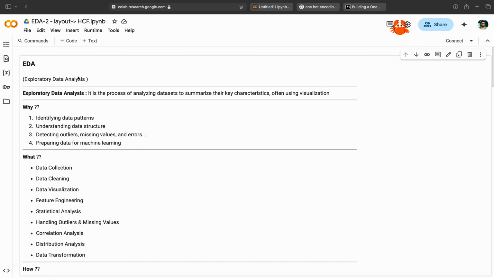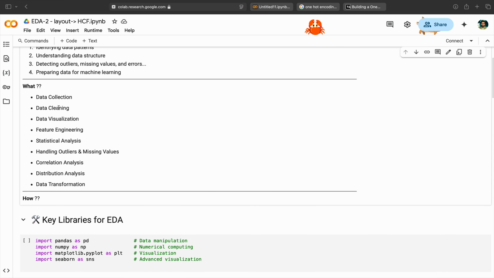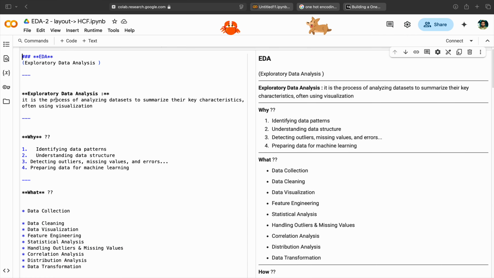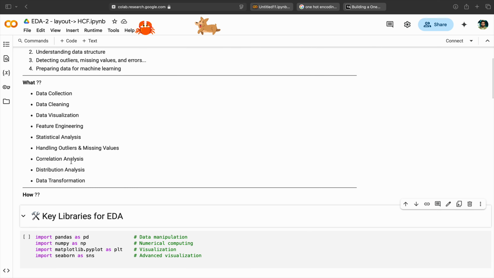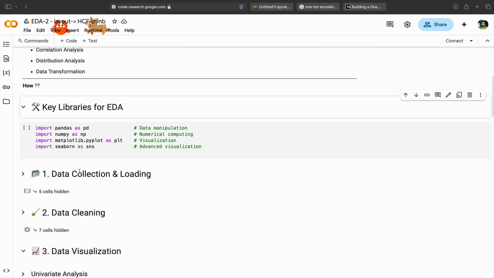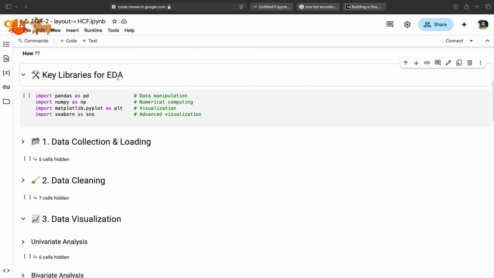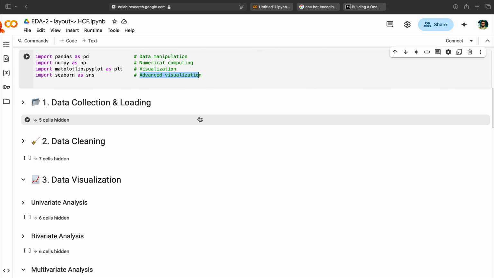See, this is the basic one, how EDA is done. Data collection, cleaning, visualization, feature engineering, statistical analysis, handling outliers and missing values, correlation analysis, distribution analysis, and data transformation. Key libraries for exploratory data analysis are Pandas, NumPy, Matplotlib, Seaborn. Seaborn is for advanced visualization, right? For correlation or something like that.